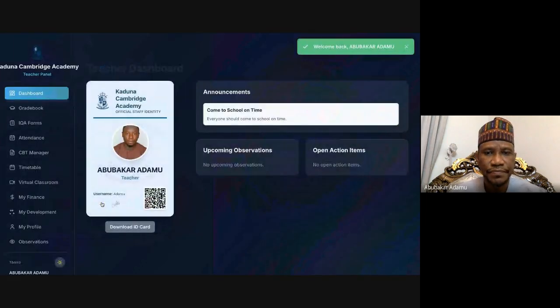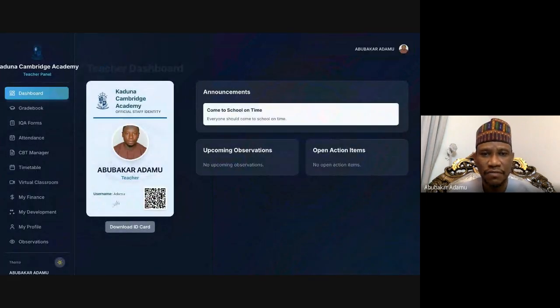So now I logged in as a teacher. For instance, I use this picture because it's compatible to this. So this is when you log in, you will see your dashboard as a teacher. If there is any announcement, you will find it here. If there is any upcoming observation, IQA observation for this teacher, you will find it here. Open action items, you will find it here. This is all for the IQA.